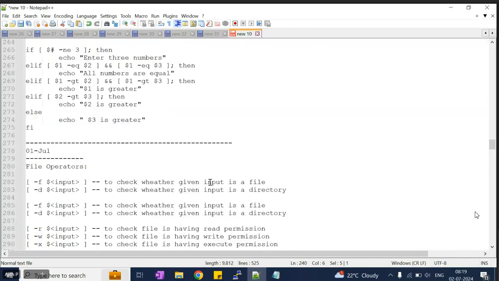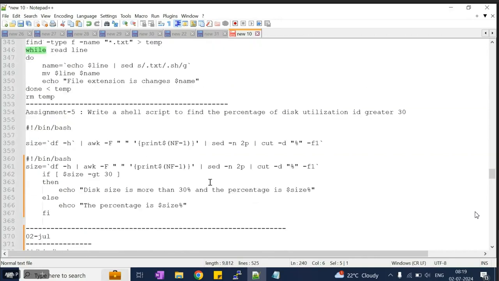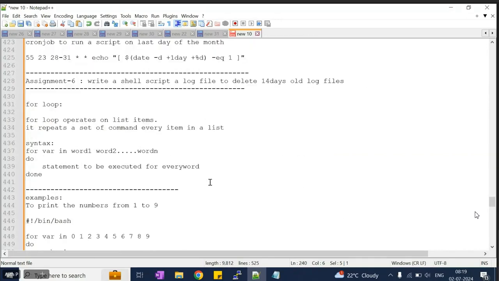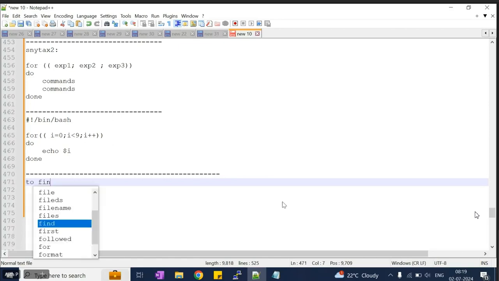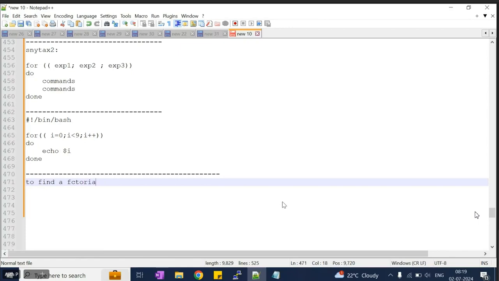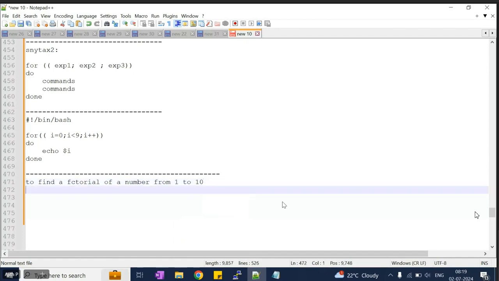Let's see that using a for loop. So we are to find the factorial of a number from 1 to 10. So we need all 10 factorial numbers.